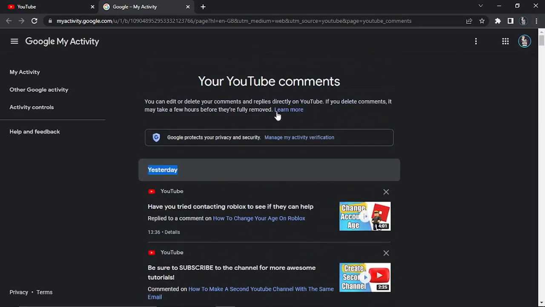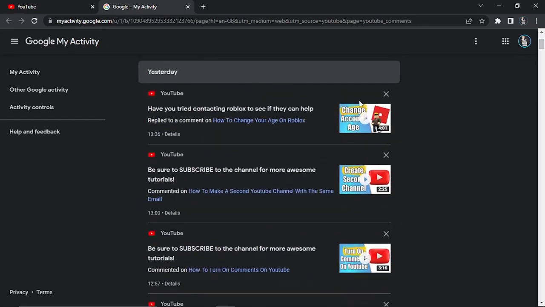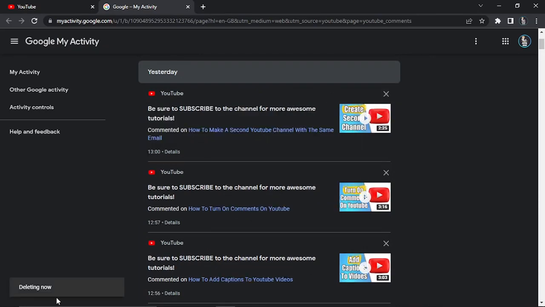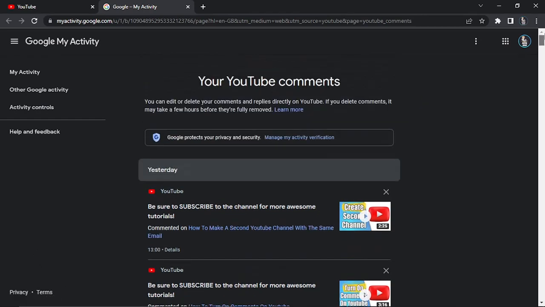Now, just to note that if you delete comments, it can take a few hours. Normally they do get removed straight away, but you can see at the top here that it can take a few hours before they're fully removed. To delete a comment, all you need to do is literally tick the cross up here next to the comment, and you'll see it says deleting now. We've got these pop-ups coming down here in the bottom left hand corner. You can see that's now been deleted.